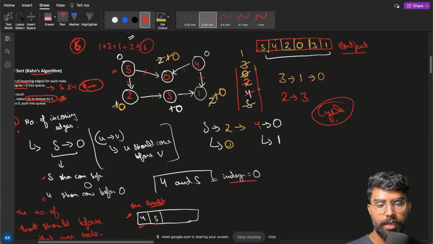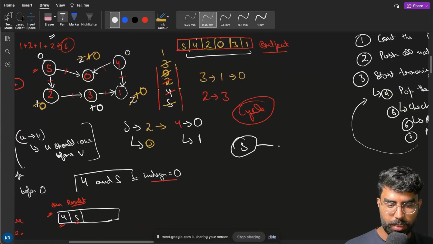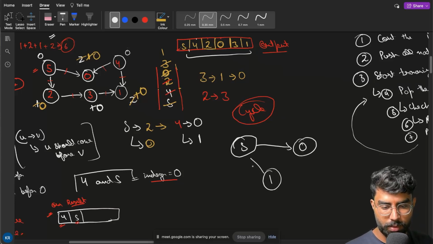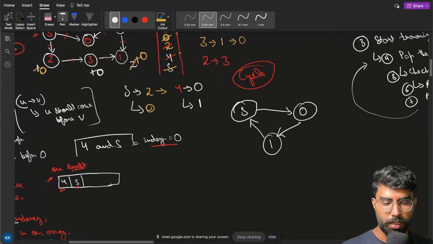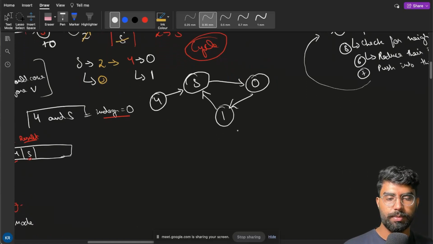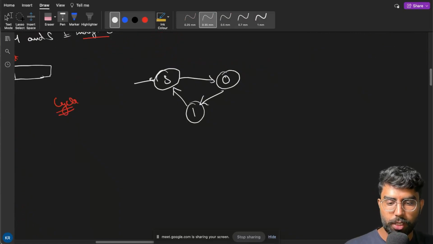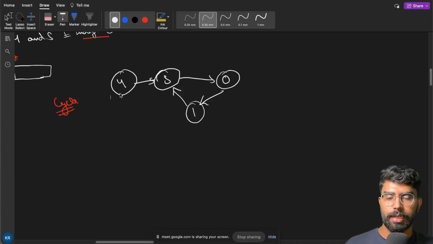How? Let's say at the end, if the number of elements in this node is not equal to the total number of nodes, we can say there is a cycle. Okay, let's create this. Let's say 0 and let's say 1. This is the graph, right? So okay, and let's say this is the graph. Clear? Now this topological sort using BFS, we can also find if there is a cycle or not. Okay, let's say this is the graph.